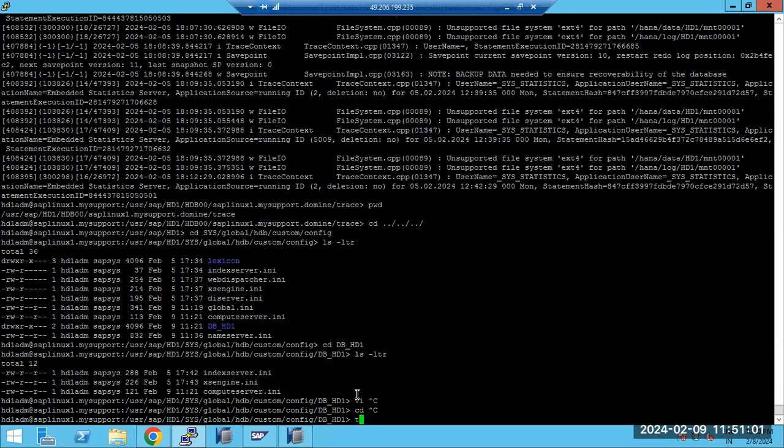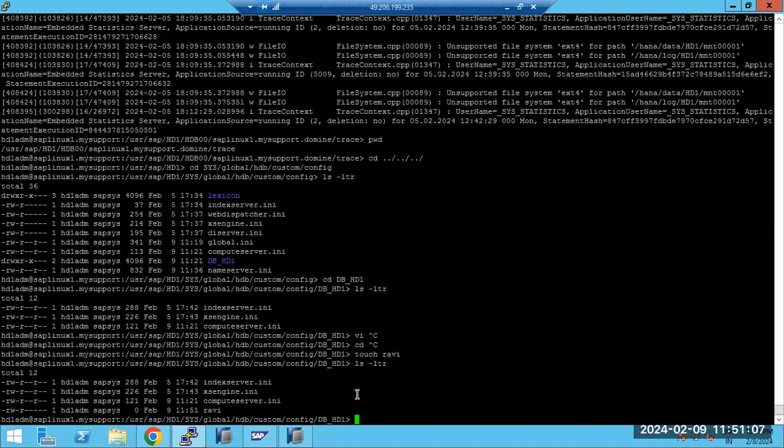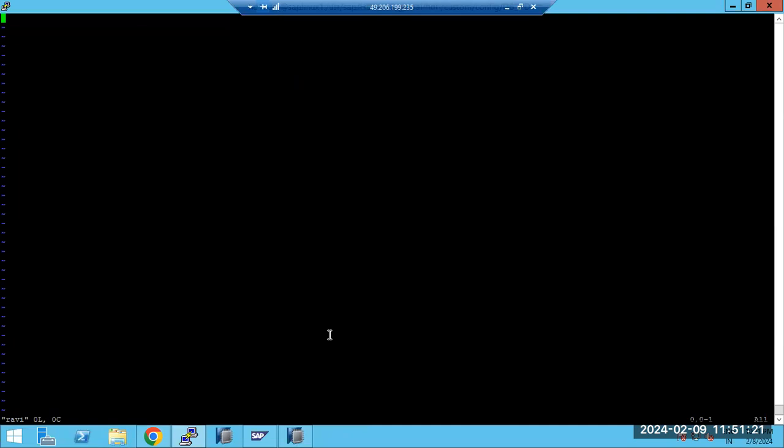Suppose I create one file here, like touch Ravi Linux commands. You can see a Ravi file is created here. If you want to edit or delete something in this file, go to vi, space, the file name. Then you get a screen like this. Just press I for insert. You see nothing is there here. Now you can type the data, like in Notepad, and it will be recorded.